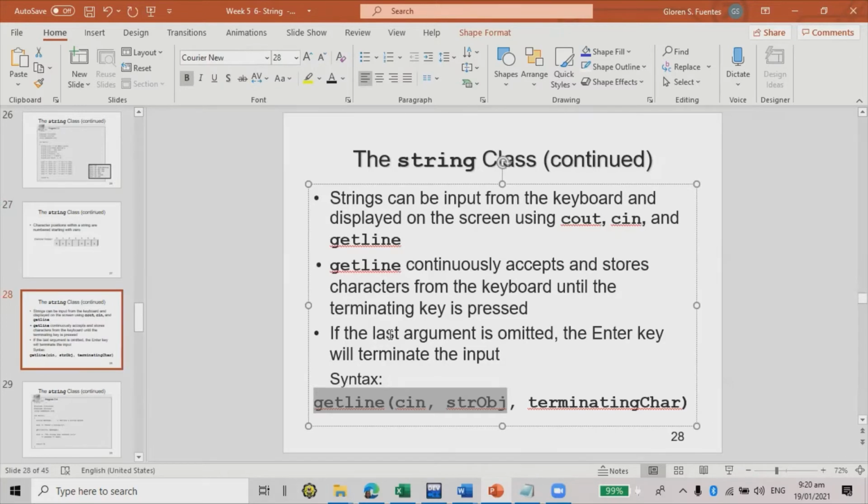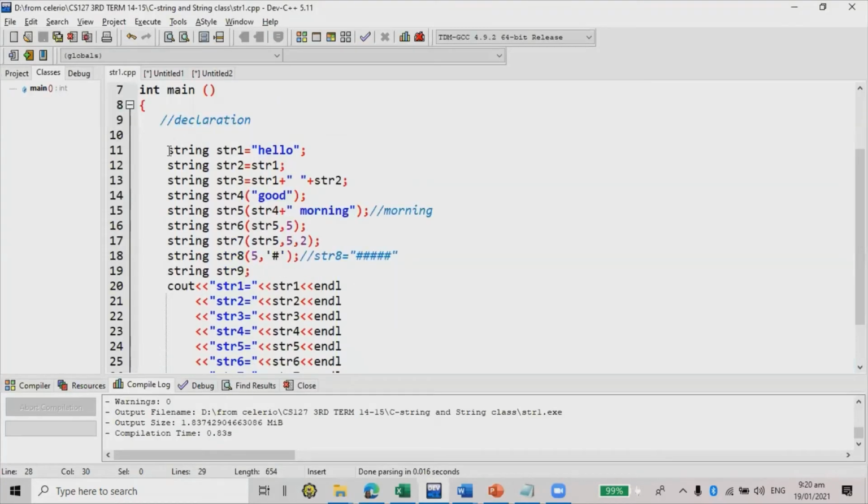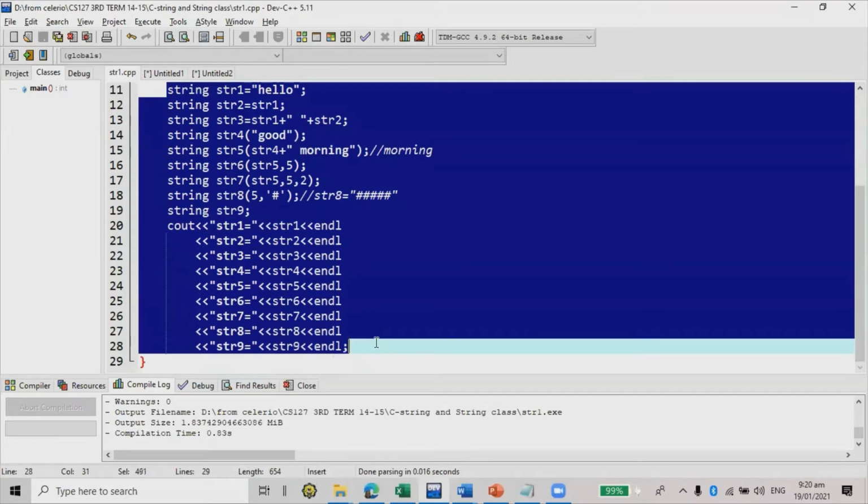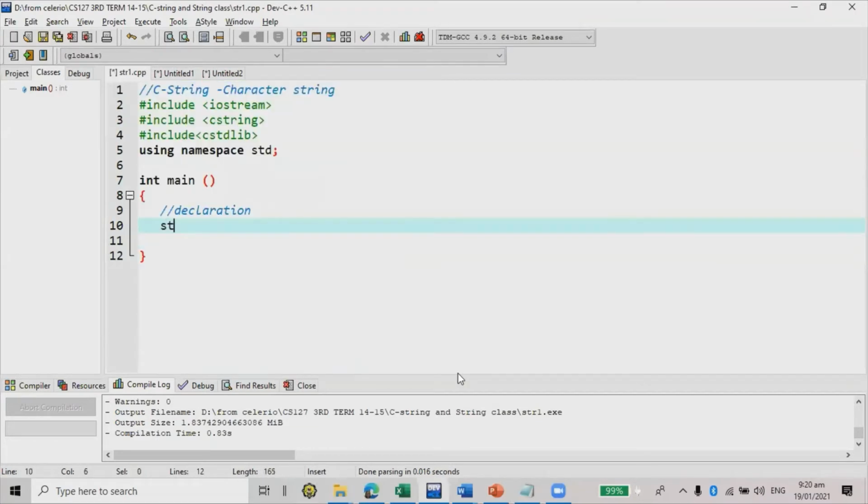Okay, so how are we going to do that? So let's say, for example, I do not want the constructor anymore, and I'm going to declare another value again, string str1.